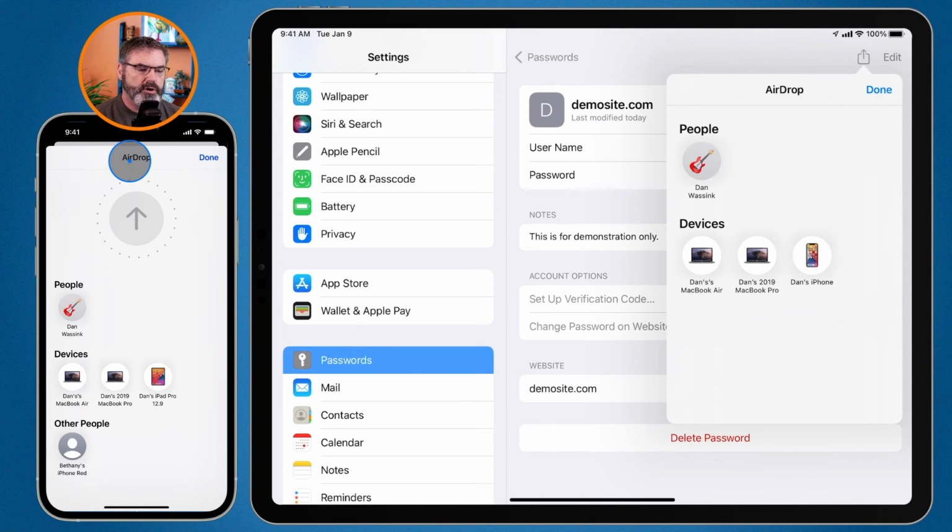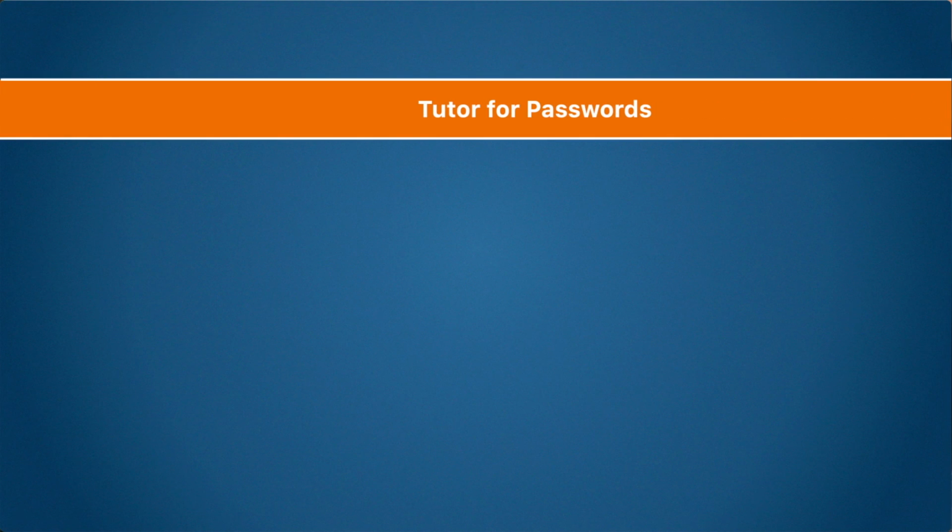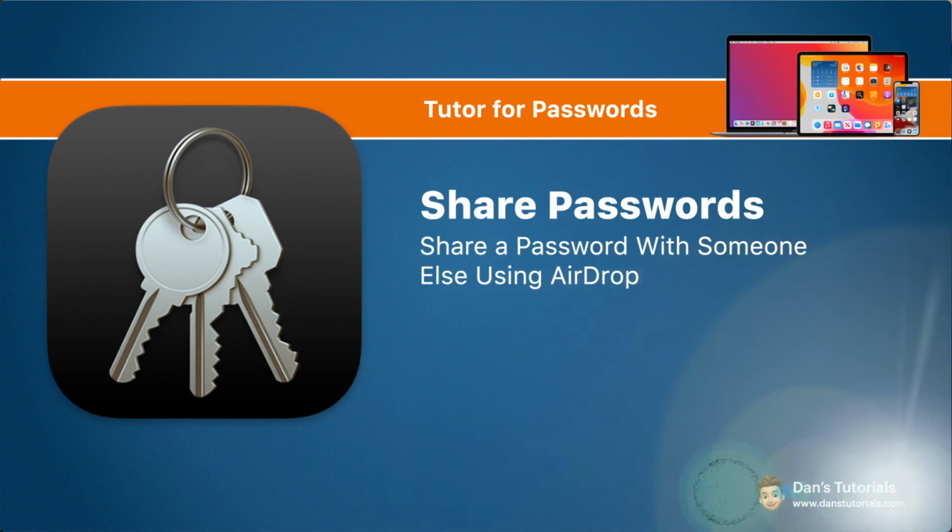We do this through where we find all of our passwords. On the Mac, we can do this if we're using macOS Big Sur or later. We can do this in System Preferences. On the iPad and iPhone, we do this through the Settings app, and then we go to Passwords. So that's how we share our passwords on the Mac, iPad, and iPhone.